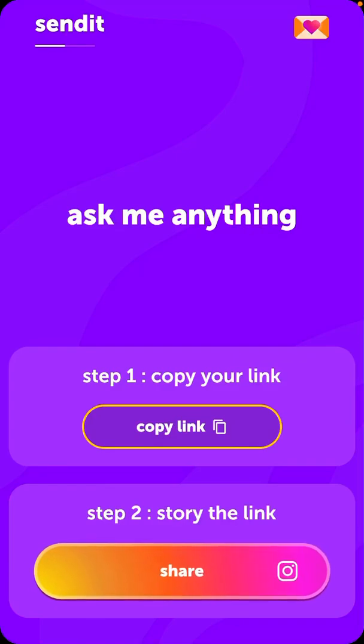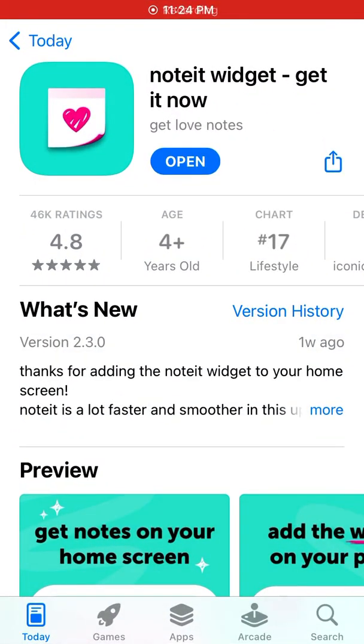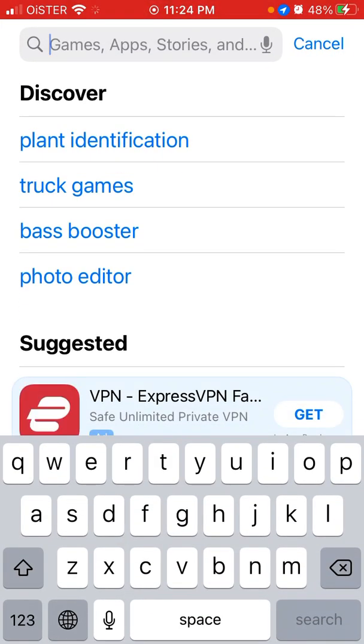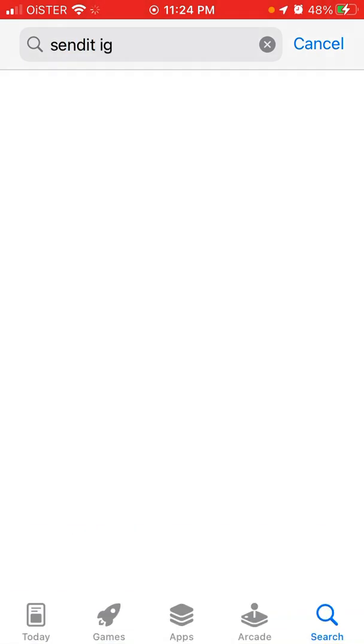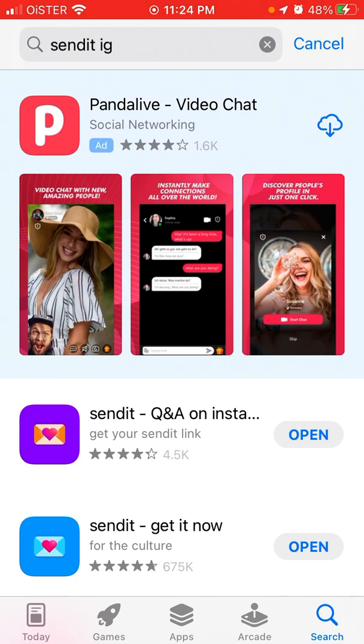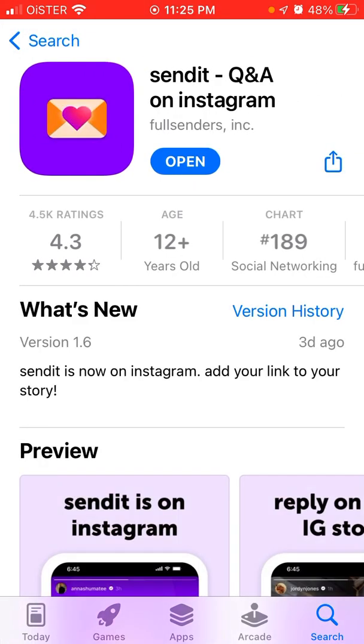So here is the Sendit Instagram app, and this is one of the alternatives to NGL. You can just go and get it on the App Store. If you search for Sendit, not Sendit Get It Now, but Sendit Q&A on Instagram.